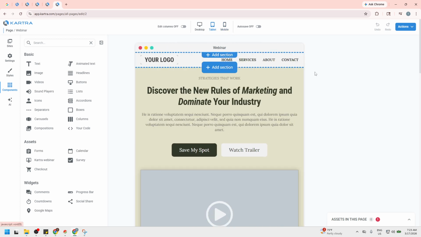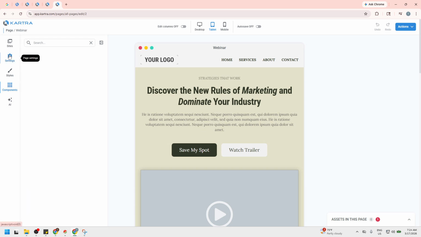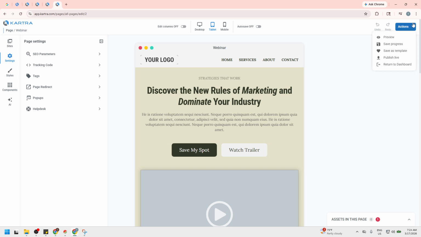Finally, open the Settings menu in the sidebar to add your page title, meta description, and any tracking codes, such as a pixel. When you're happy, click the Actions menu to preview, save your progress, save as a template for reuse, publish live, or return to the dashboard. Save often, preview thoroughly, and then publish when it's ready to share.